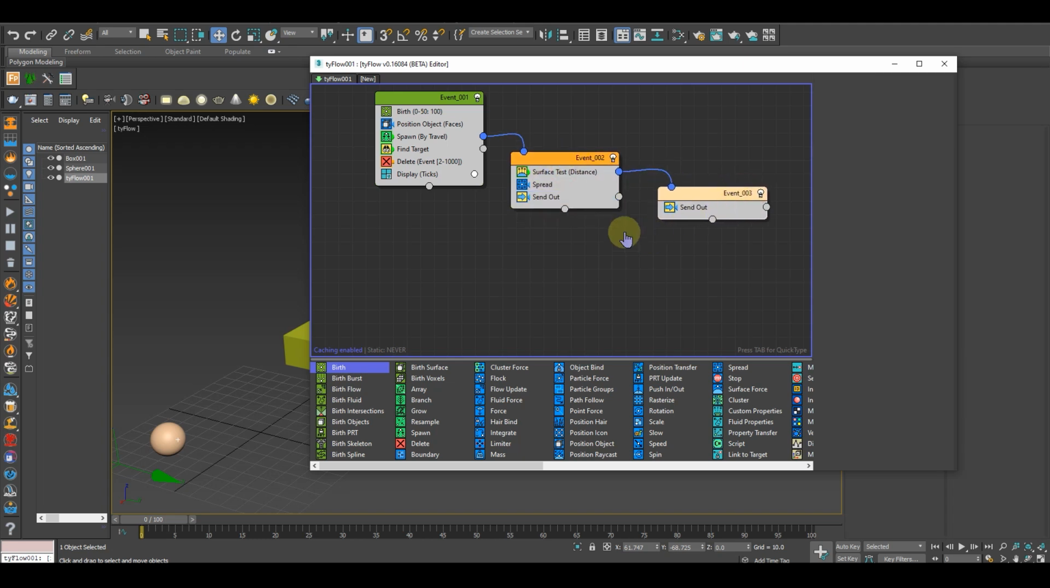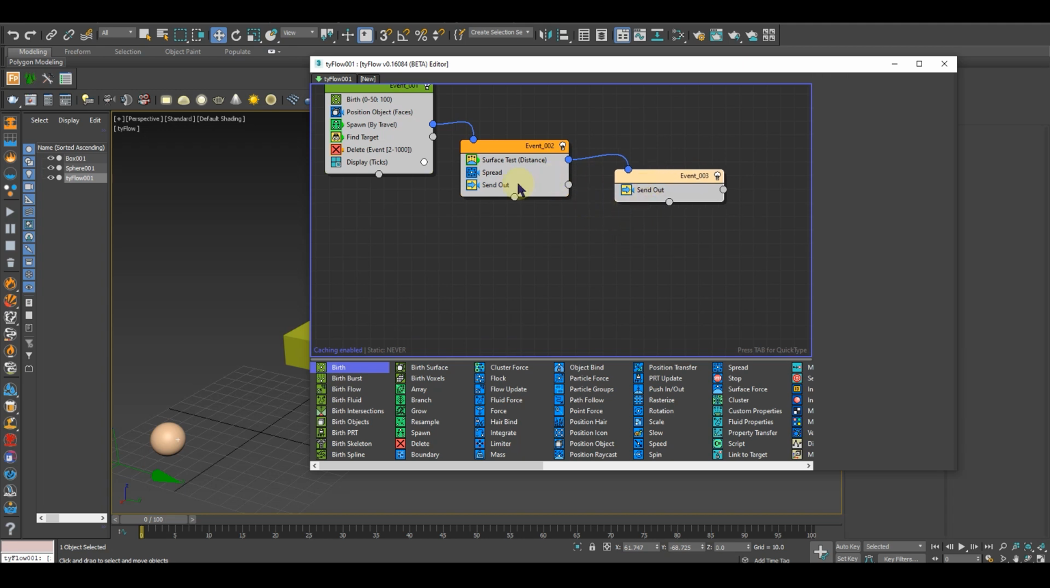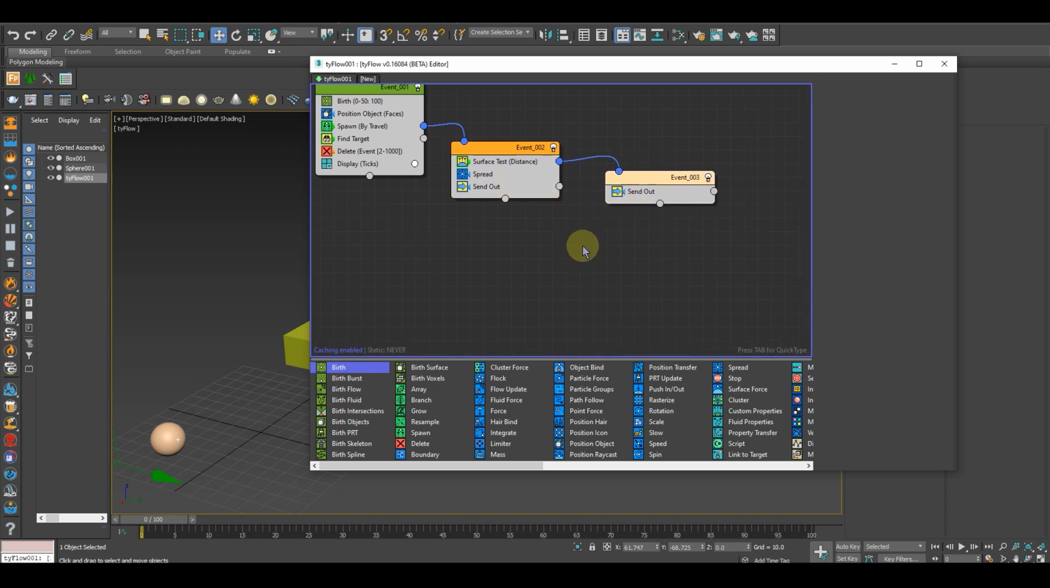So now we need another event, so that both send outs would be connected. So for that, I need a resample.